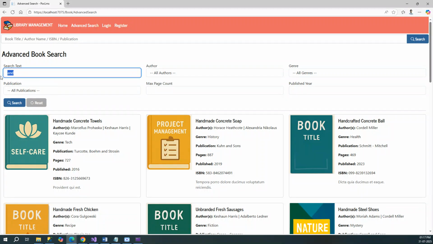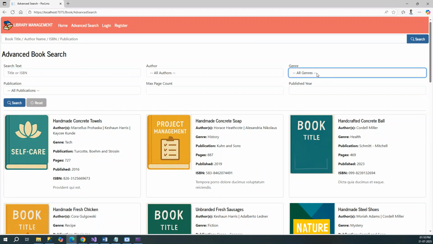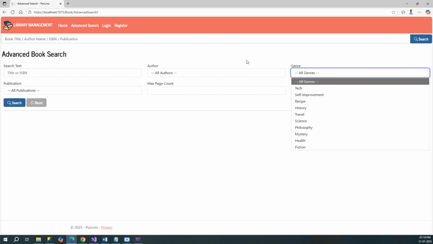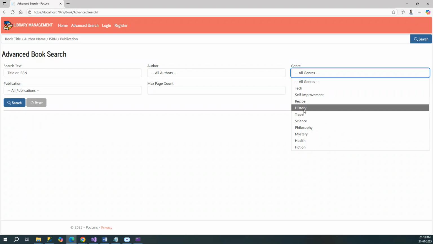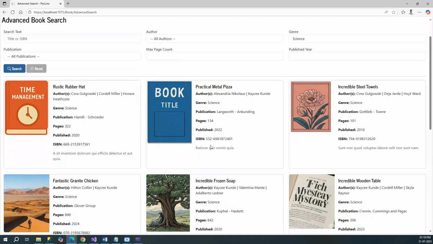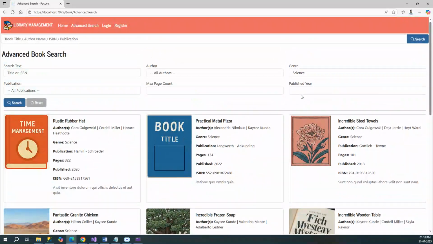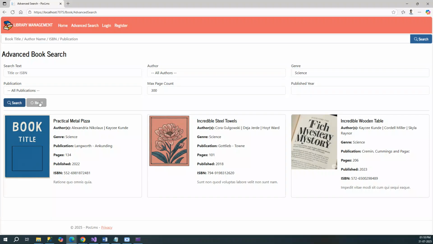Now let's try a couple of combinations. Let's say I want to select all science books. Oh, sorry, my bad, I clicked the above one. This also will fix. What did we select? Science. Okay, search. Okay, so all science is coming, which is good, right? And let's say pages, I would say not greater than 300. So we have this. So this is also good.